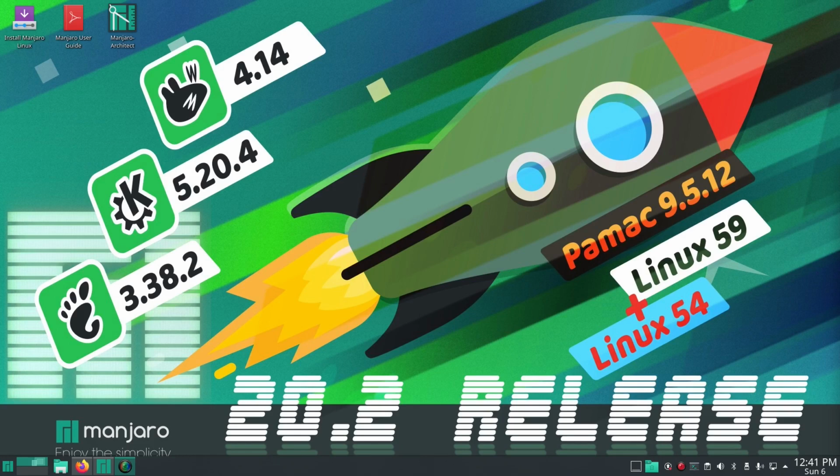So today we are going to be looking at the KDE edition, which is running 5.20.4 on the Plasma desktop. We have in this release an update to PAMAC, which is now running at 9.5.12. And the good news for this one, the Linux kernel has been upgraded to 5.9. And we're running on Linux version 5.4 here as well. So we'll take a look at that in just a moment.